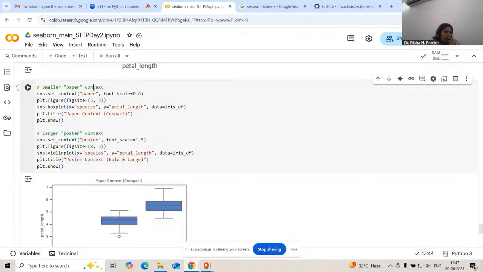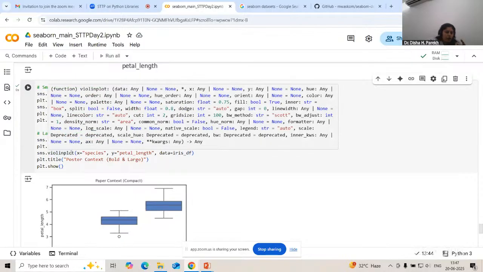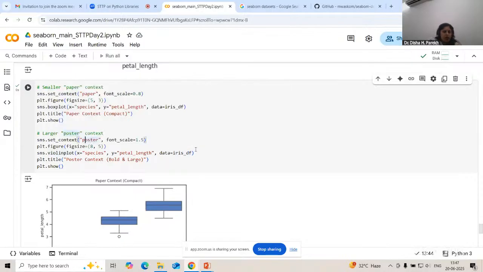Now, as soon as you give the styling as paper and poster, it is going to take up its own full scale. It is going to be huge here, and really narrow there, and that is done with the help of styling only. Here I have taken a box plot, and there I have taken a violin plot. I have given the data, and I have given the title as poster context, world in large, and I have given plt.show.